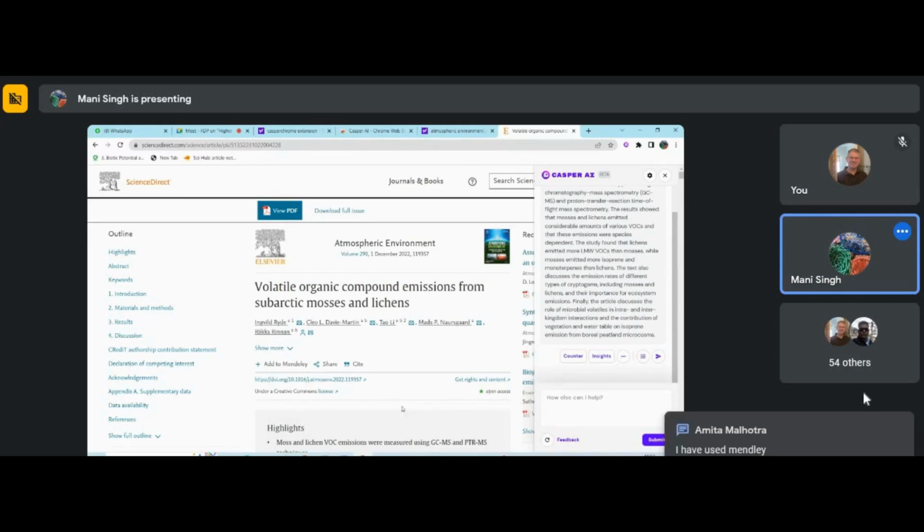Amita ji, Mendeley is a kind of reference management tool. Mendeley, Zotero, and EndNote or OneNote, those kinds of things help you with your references. Here it is giving you the summary in different words, not copying the abstract as such and giving it to you. So that's the difference.